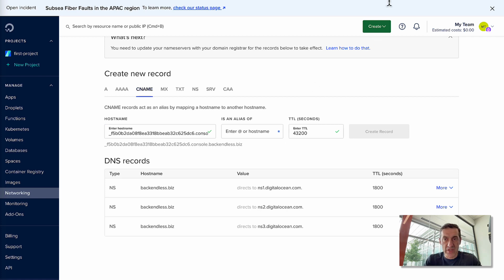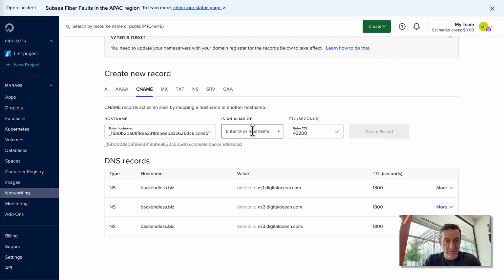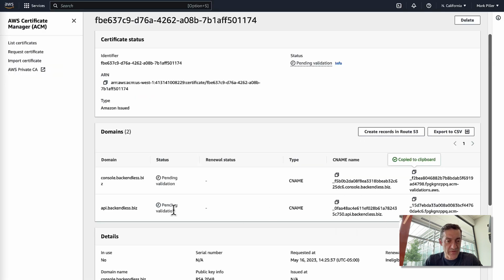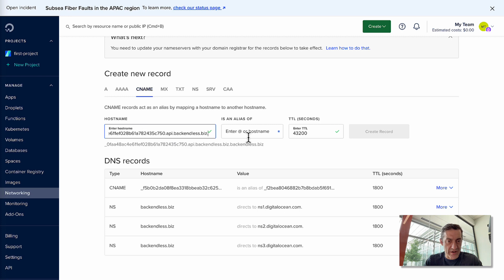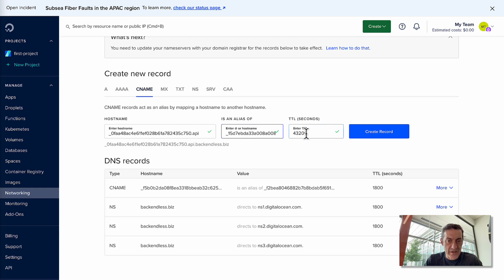Now, I'm going to repeat this process for the actual value, copy, and then paste it right here. And then you do not need to clean up the actual value. I'm going to assign a lower TTL, click create record. This one is created. And now repeat this process for the other domain, which is API. So again, copy CNAME name and paste it right here. Again, let's do this cleanup at the very end, and now copy the value, paste into here, TTL, click create record.